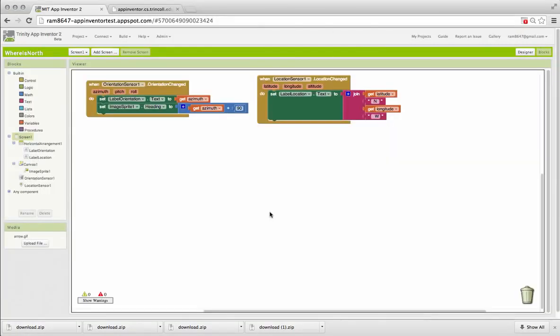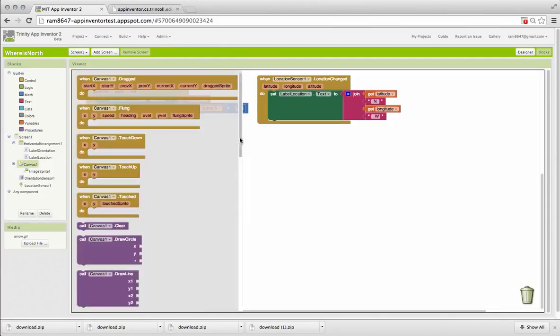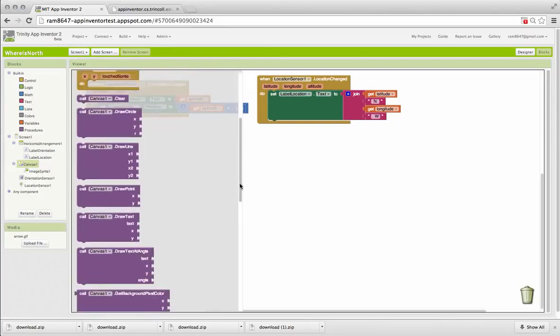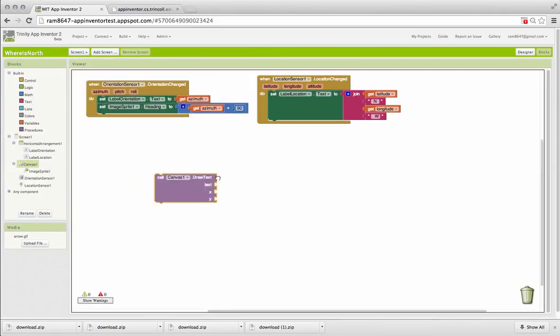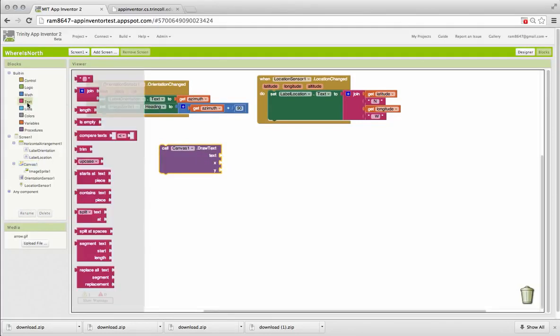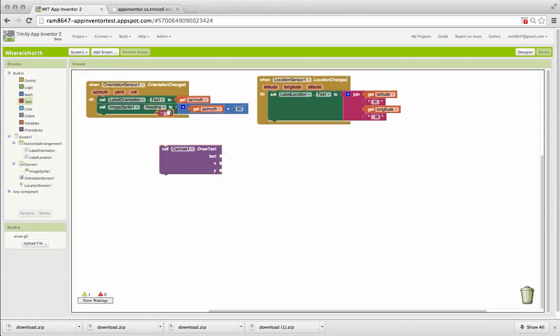If we return now to the blocks editor, the first task we have to figure out is how to draw letters on the canvas. So I'm going to go into my canvas drawer and look for a drawing block that will allow me to draw text. And here we go. This is the one we want. Notice it has three parameters. It has a slot for the text we want to draw. And I'm going to put the letter N in there. So this will be the letter we want to appear at the top of the screen. And then we'll figure out in a moment what to put in for X and Y.